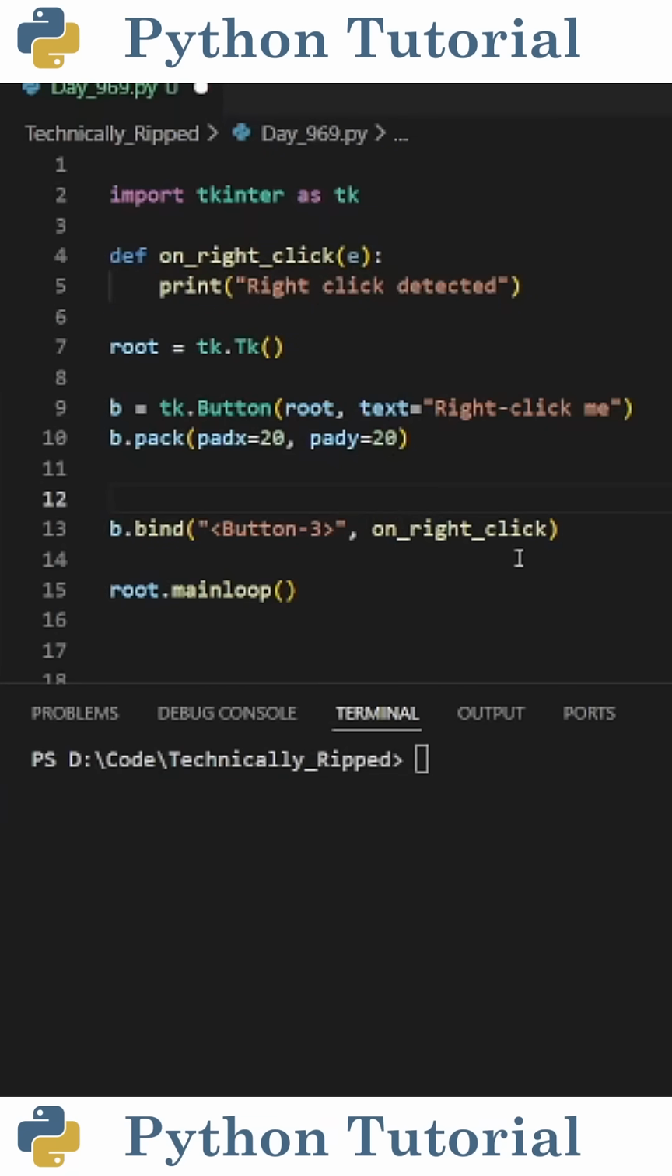Then to actually bind the right-click to the button, all I need to do is put b.bind, and in the parentheses, put a string containing angled brackets, Button-3, which represents the right-click. Then the second thing we put is the function that we want to call, which is onRightClick.